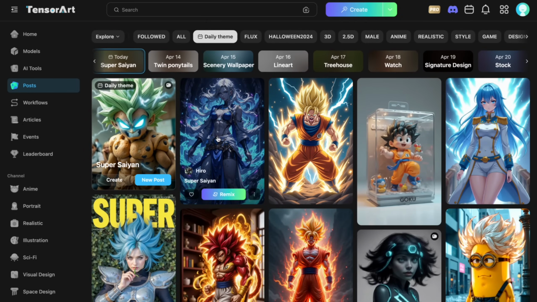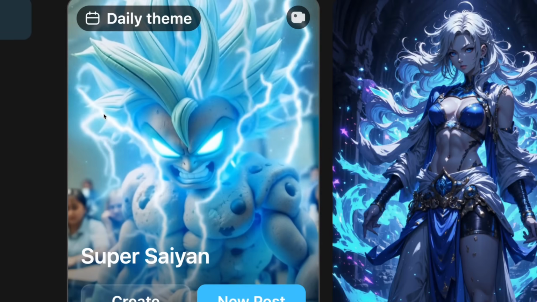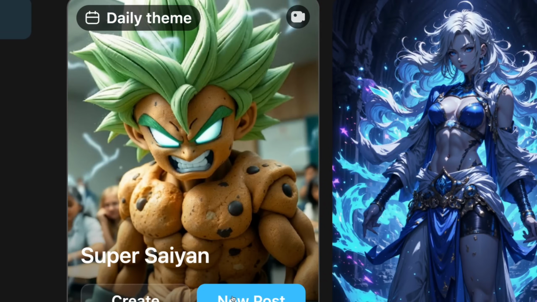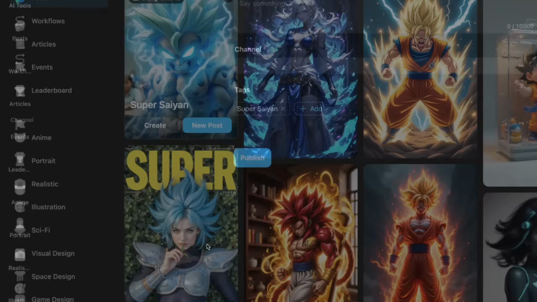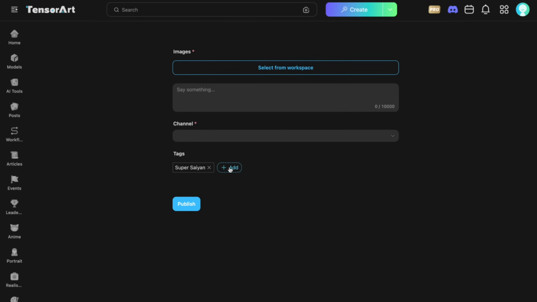So let me show you maybe one example from today. For example, this one in my opinion looks really, really nice. So now you can create something similar or create a new post with it. So when you hit new post, you'll be able to post it, right? And with the tag Super Cyan.